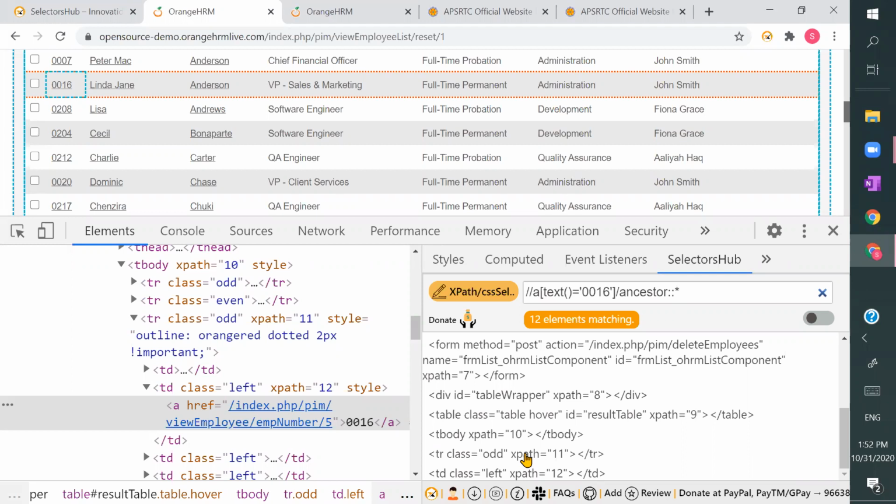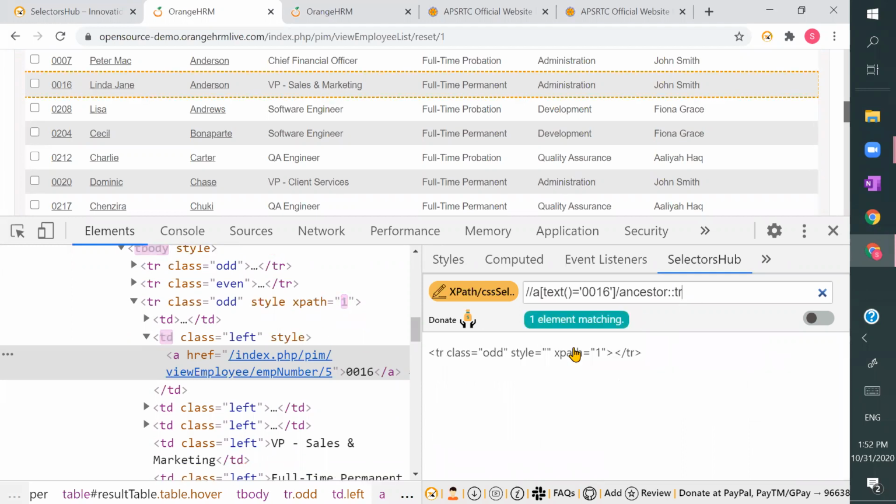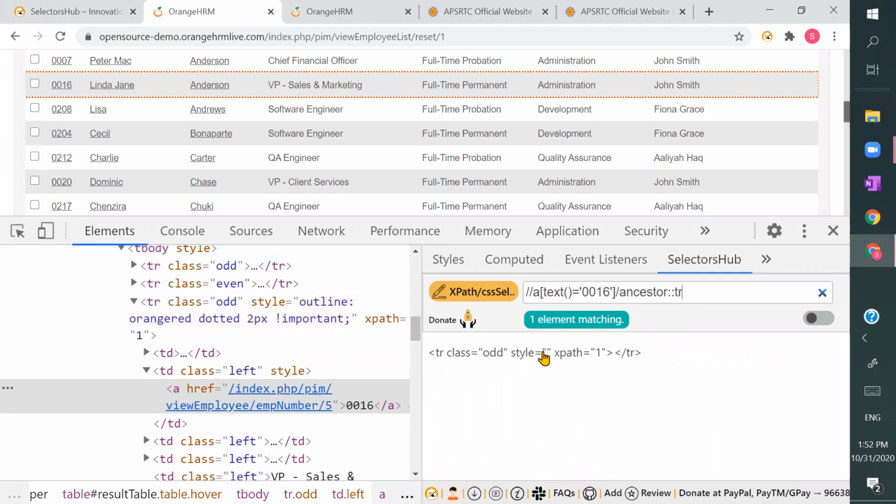So you will come to know that the common parent between the link and the checkbox is TR. All you have to do is go there and use that TR here. Press enter. So this is the common parent.